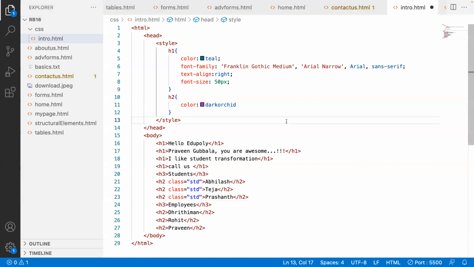Where we are, H2 class STD. So what happened now? These three people are under one class. Suppose I want to group Dhritiman, Rohit and Praveen under employee. So how can I do that? I'll apply an attribute called class is equal to EMP.